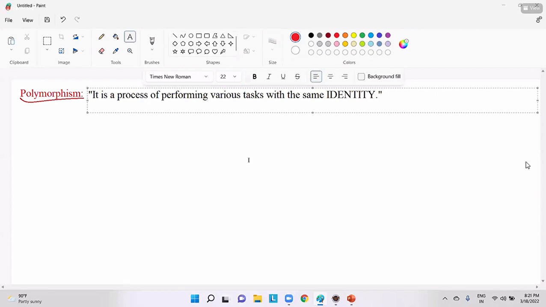Right. So what I want to say is, did you get an overall idea, guys? What is actually polymorphism? Exactly. Polymorphism means it is a process of performing various tasks with the same identity. As simple as this.